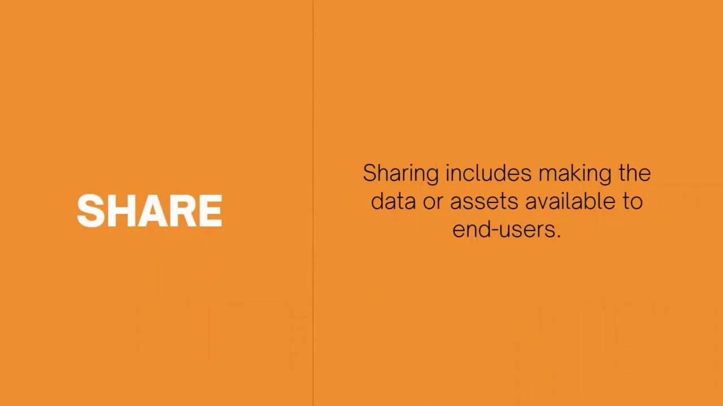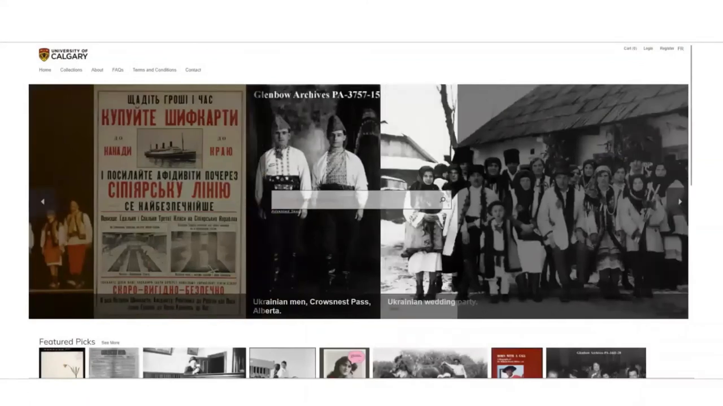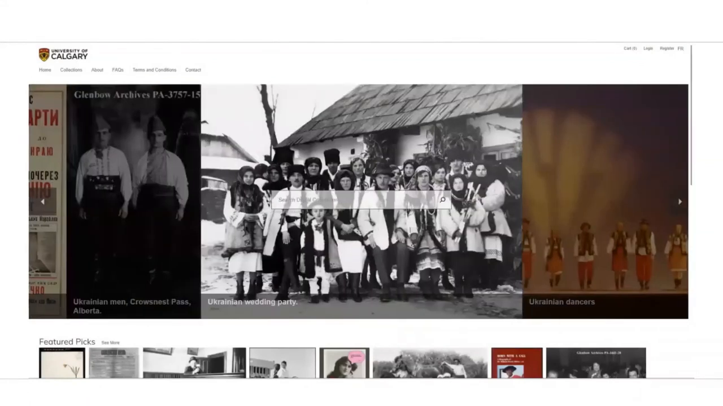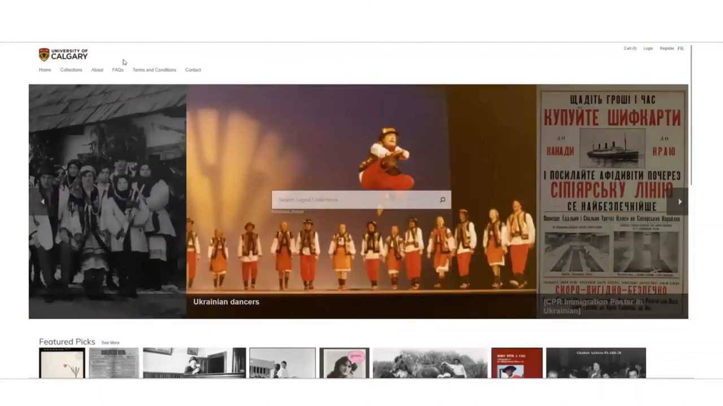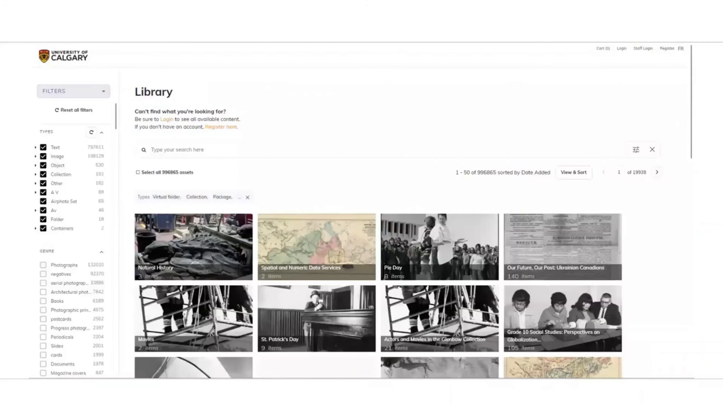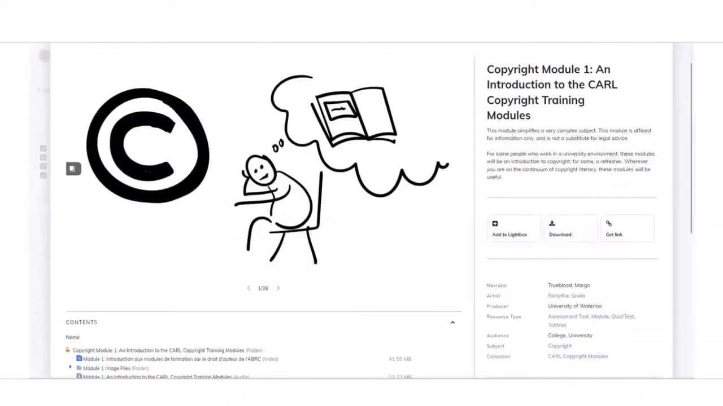Sharing includes making the data or assets available to end users. We share each asset as per our individual copyright and donor agreements collected during the project. Our digital collection site features over 1 million published and accessible assets. Users can search, browse, and share. And each object has a display and interaction customized to that particular asset and subject type.